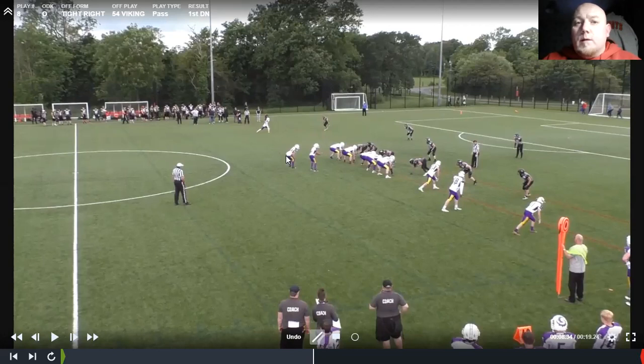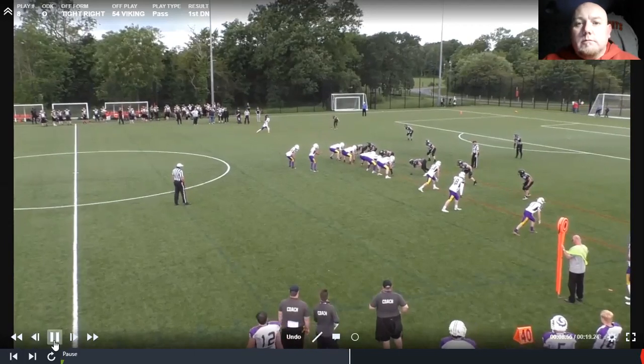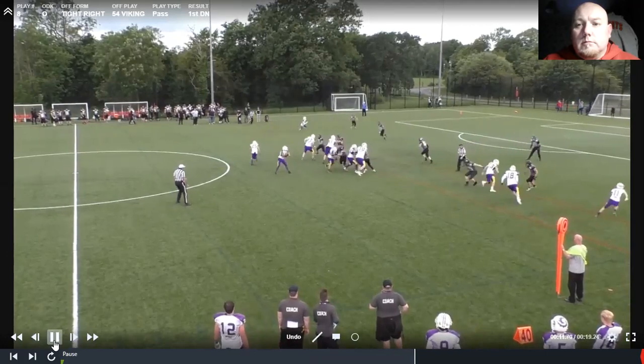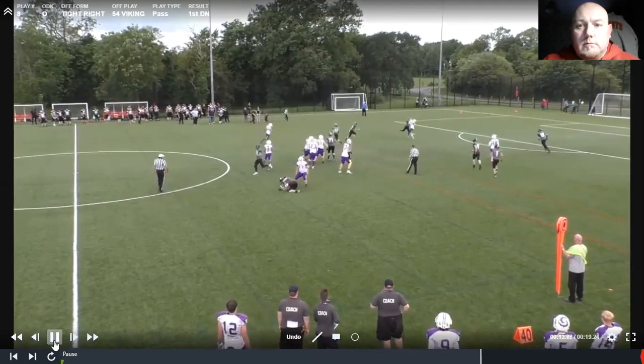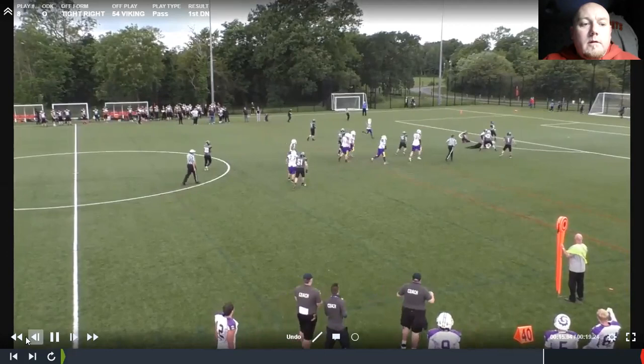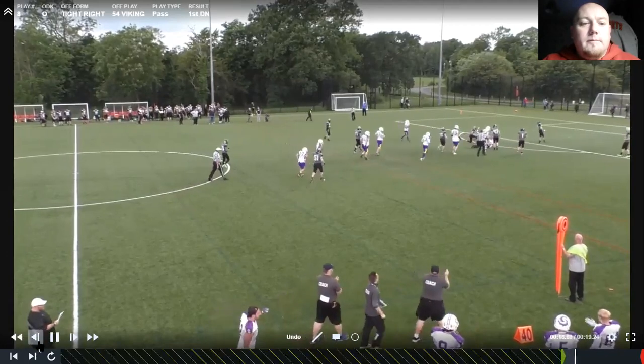All we're doing, we keep our read super simple: attack the space provided. Push it through. A little bit behind him, but we like it. Watch it through again.